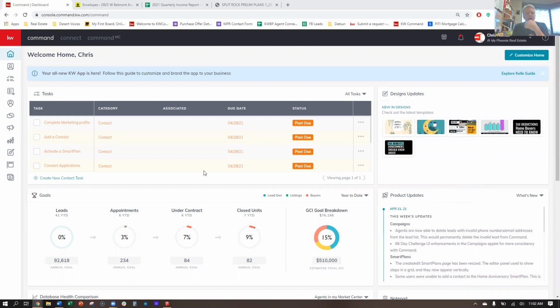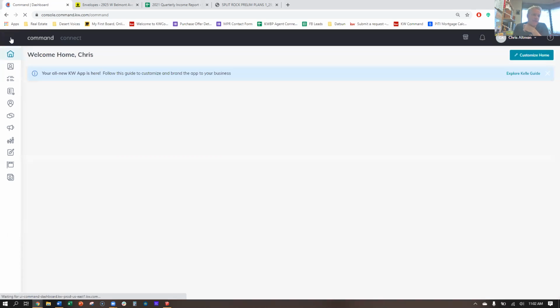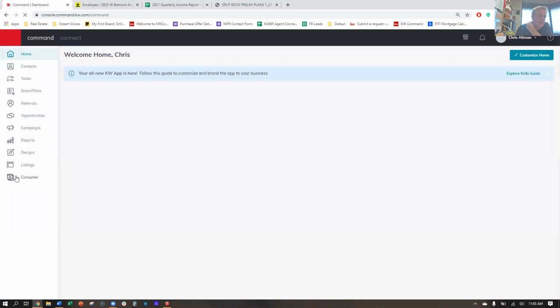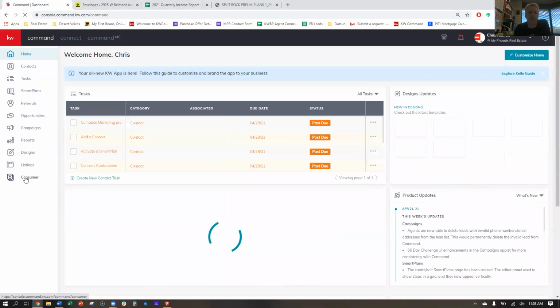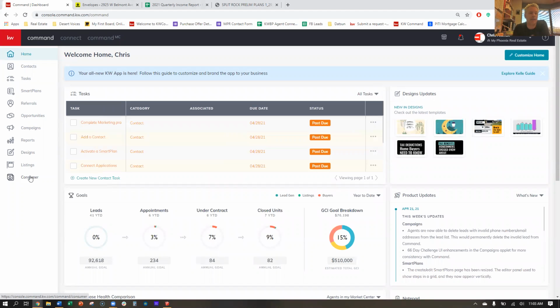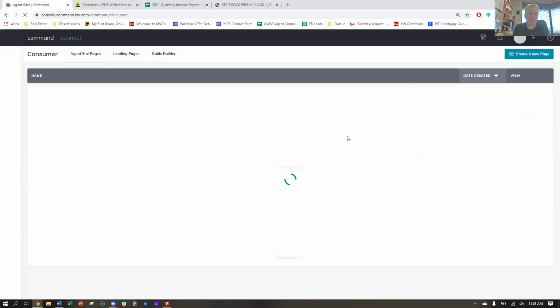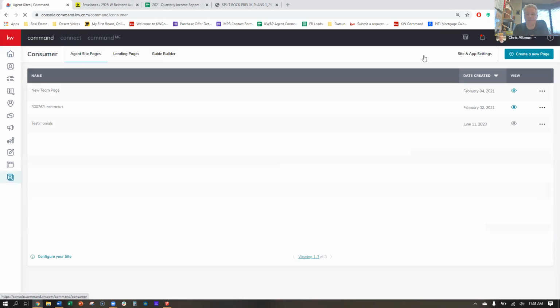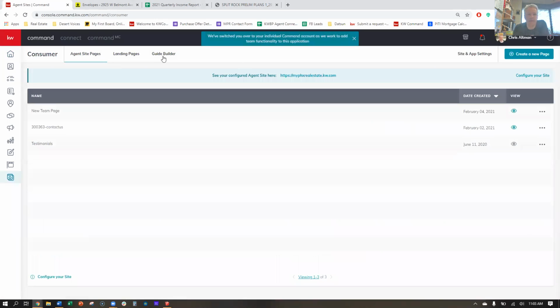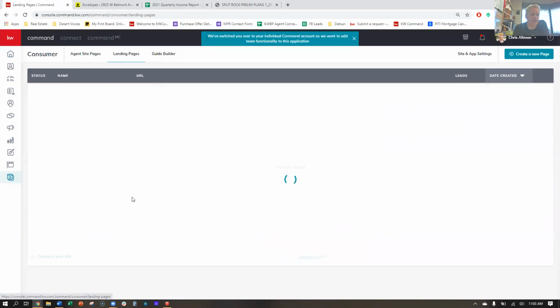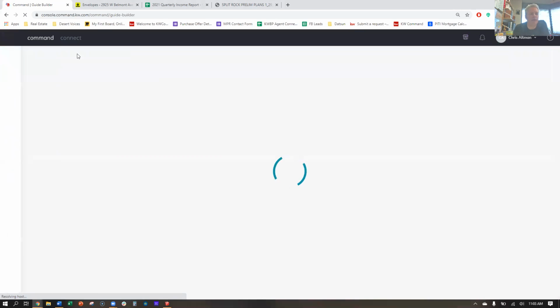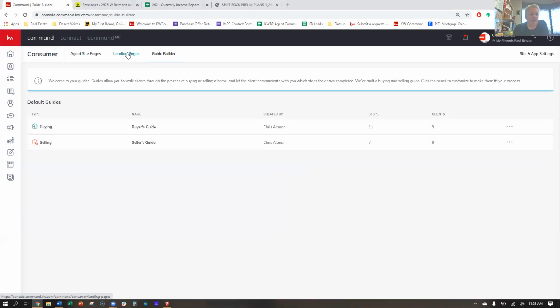All right, so from here we want to go down to sites or down to consumer, which is this bottom one. If I click this guy right here, open up the side, you can see this bottom consumer. That is all the consumer facing stuff. So your app, your website, and these landing pages. So I'm going to hit consumer, load it up here. Now I can see my agent site, my landing pages that have existed, and the guide builder. We'll get into those later.